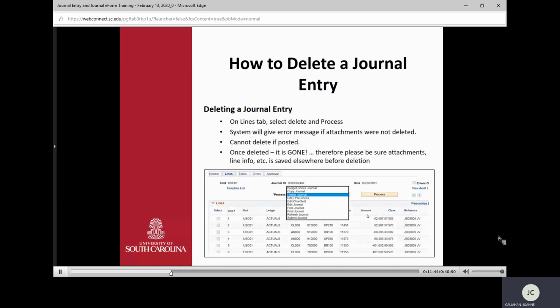Next, go to the Lines tab and select the Delete Journal from the Process drop-down box. Then click the Process button. Be sure this is the JE that you want to delete, because once you delete it, it is gone. For most users, you cannot delete journal entries any longer. If you run into an issue, please feel free to contact us.